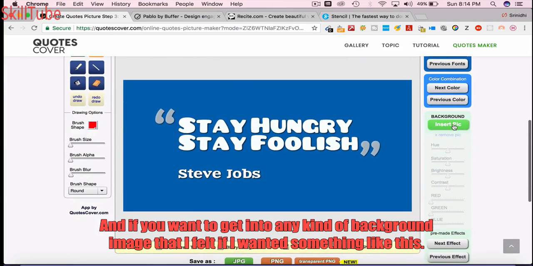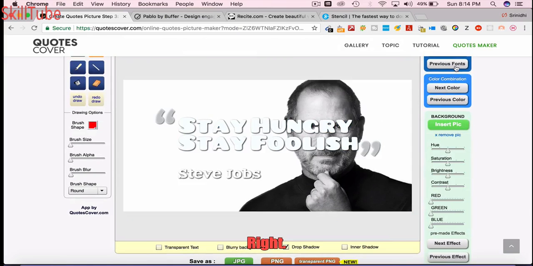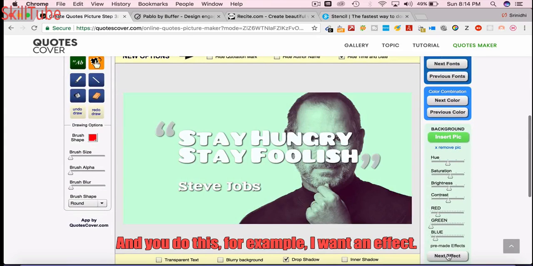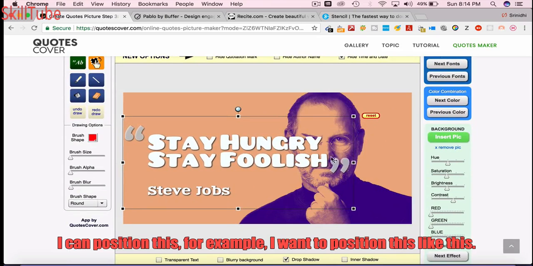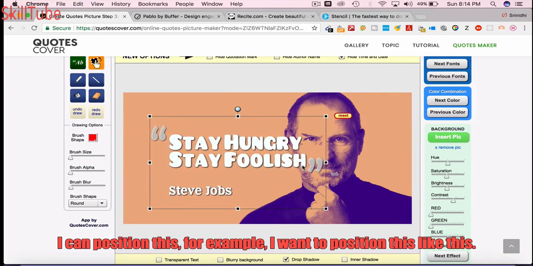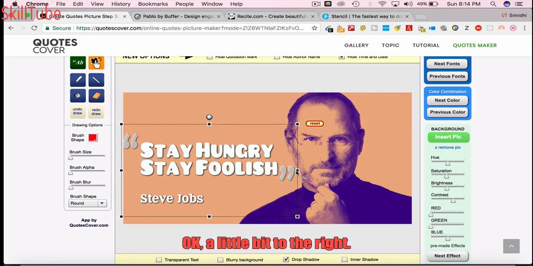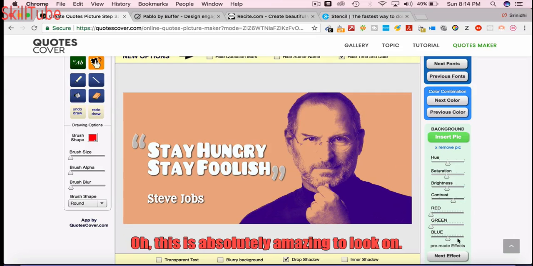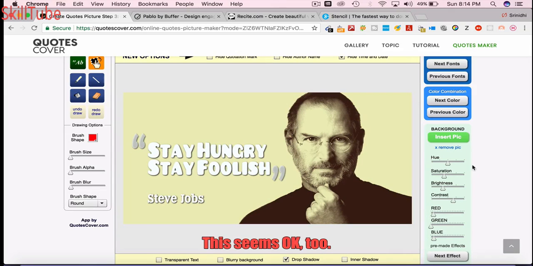And if I want, I can insert any kind of background image, something like this, right? For example, if I want an effect, I can click on next effect. Cool. I can position this. For example, I want to position this like this. Okay, a little bit to the right. Cool. This is absolutely amazing. So click on next. This is cool, but I just want to figure out, yeah, this seems okay too.